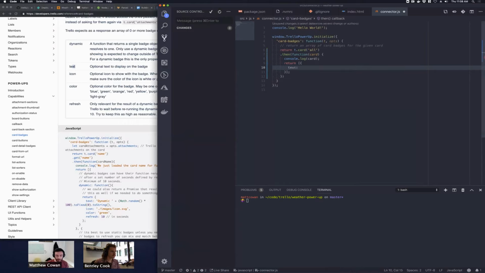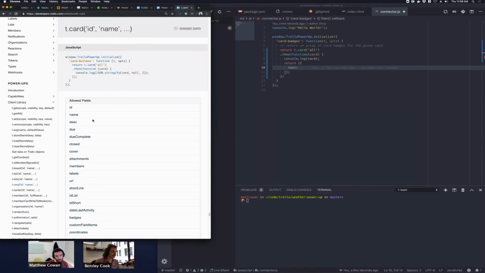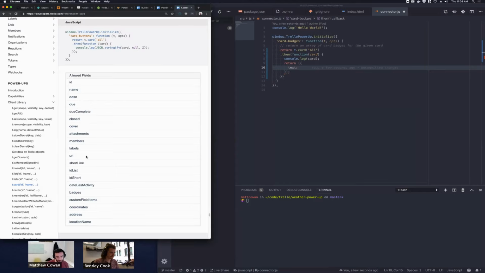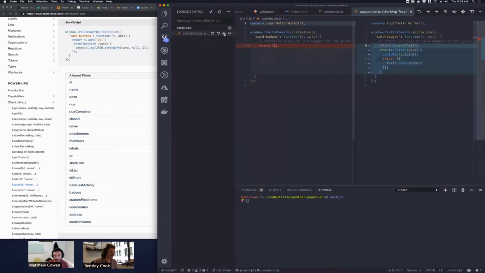And let's have the badge, let's see. I think we can just have it be, what do we get here? We get a lot of things. Let's do its short ID. So we'll have the badge be card.idShort. All right, so we've modified that. Let's go ahead and push this up and see where that puts us.